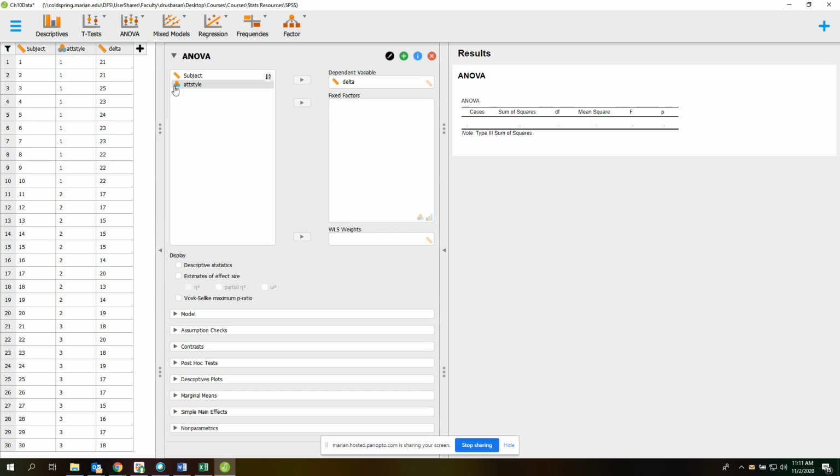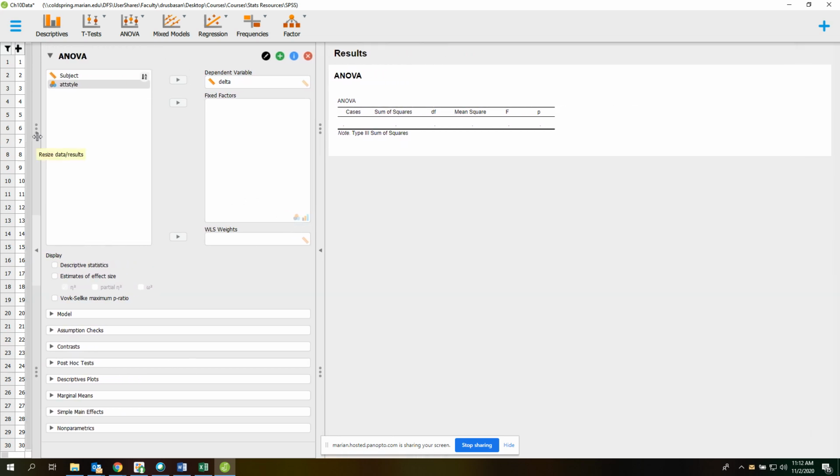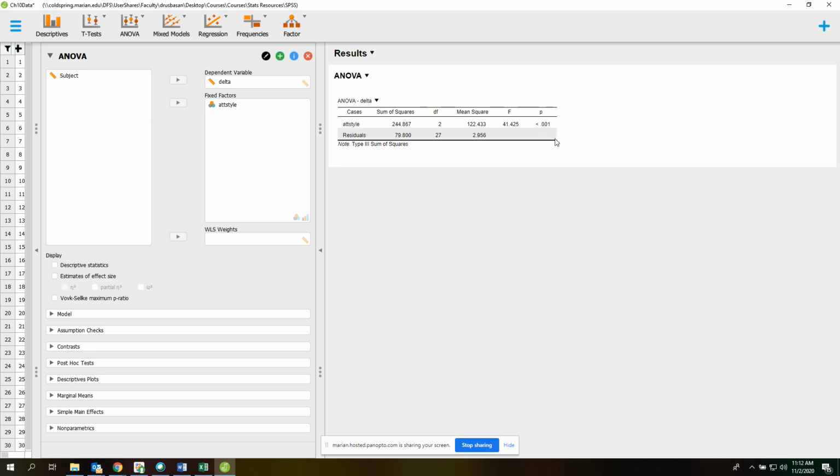And so now you see how it changes to these little circles, and the little circles down here in the fixed factor allow us to do it. So now we can actually put it in the fixed factors. And as soon as we do that, now we get an ANOVA table that looks very similar to the one in your textbook. But that's not all the output we need.